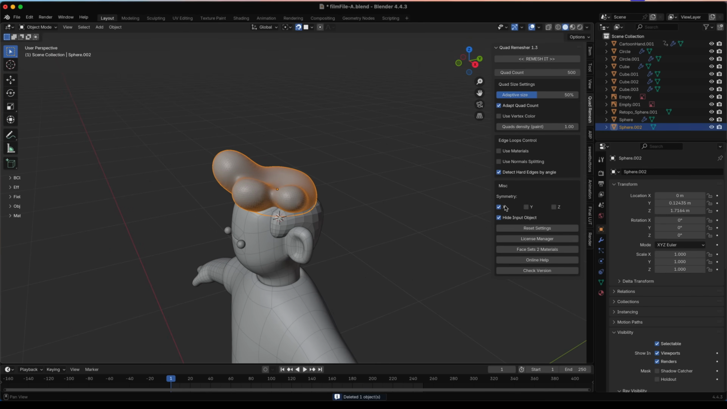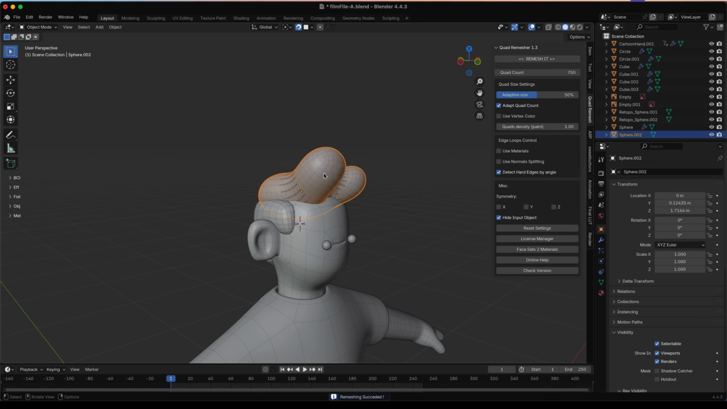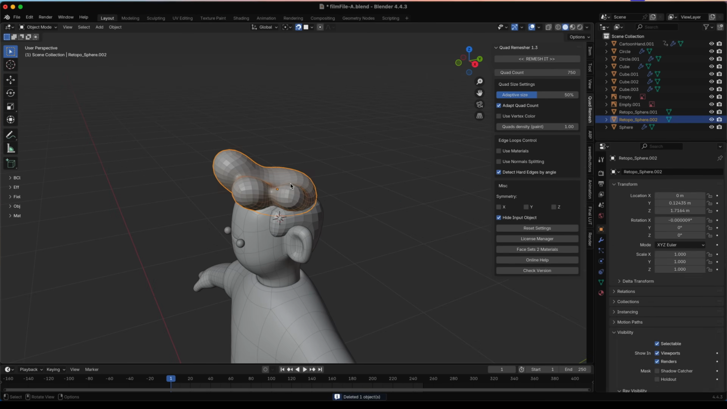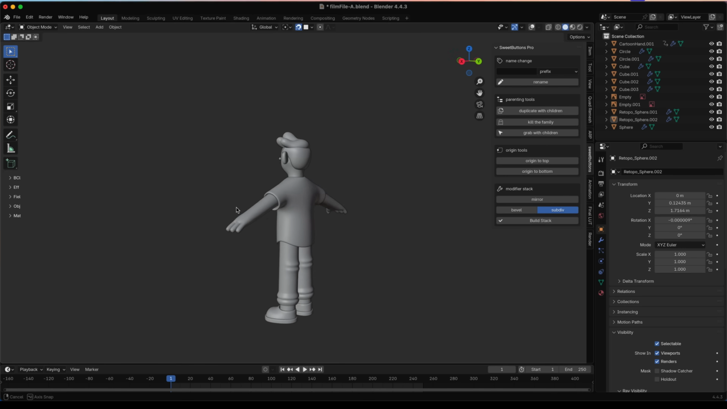We're going to do the same thing here, but this time we're going to uncheck the X-axis, and I'm going to increase this to like 750. We'll click remesh. It'll think about it for a second, and it'll remesh it, and it looks great. So I can unhide the original hair, delete it, and we have some lovely hair here. So I'll grab both of these, go to Sweet Buttons Pro, and add a subdivision surface to both of these. All right, and that is our character.